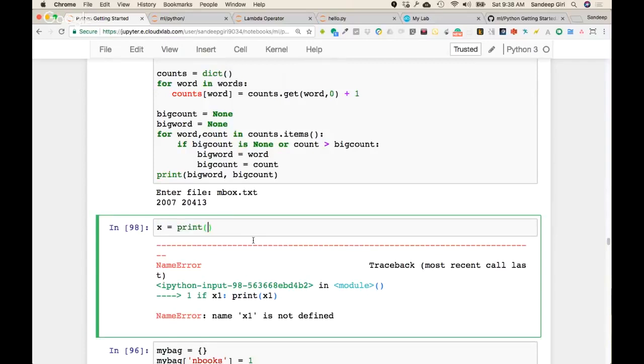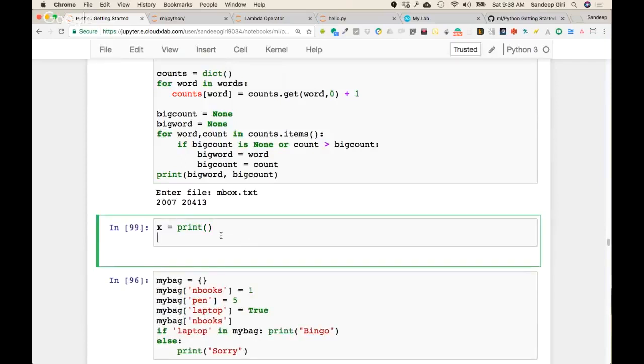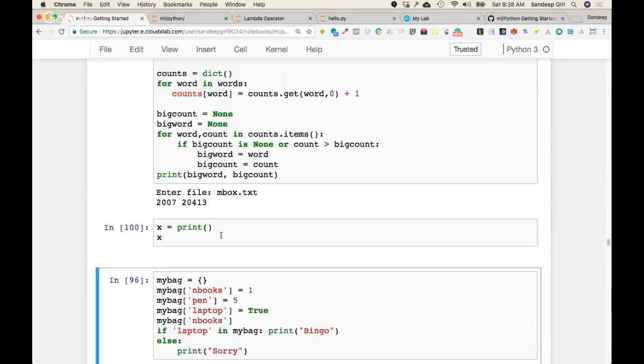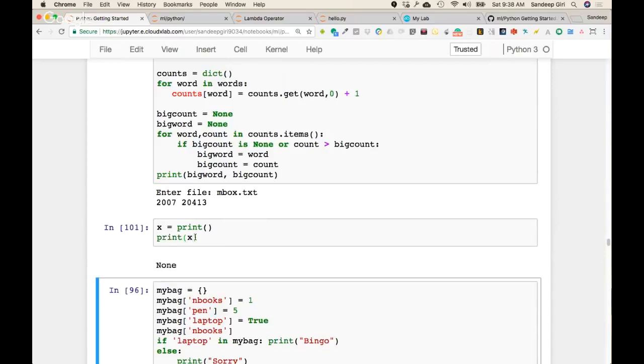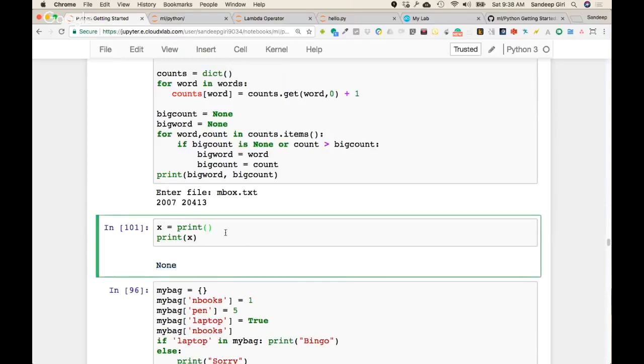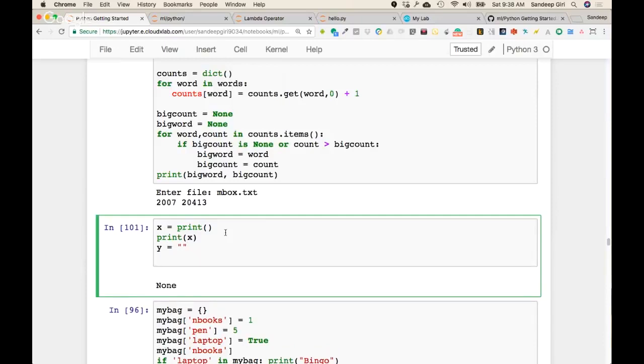If we are assigning something which does not return anything, in those cases the value of x is going to be None. None means there is nothing in that variable. It's equivalent to null. While if we are defining a variable y as an empty string, this is basically a valid value. Empty string is a valid value.